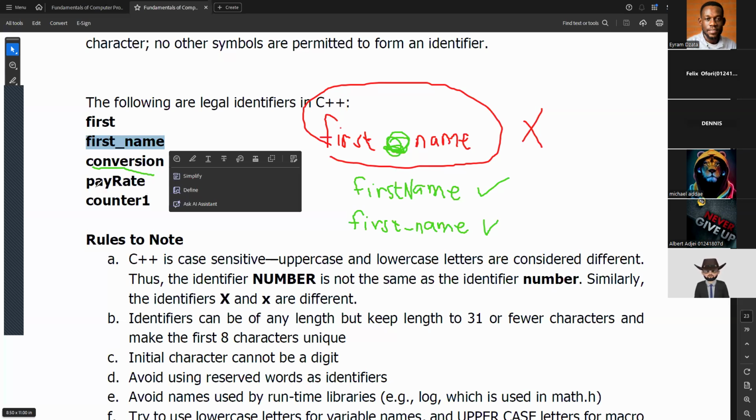Now another example here is conversion. Another example here is pay rate. So you can see the way it's written: pay is one word, rate is another word. But after writing the first word, pay, the second word, rate, starts with a capital letter. And then we also have counter one.